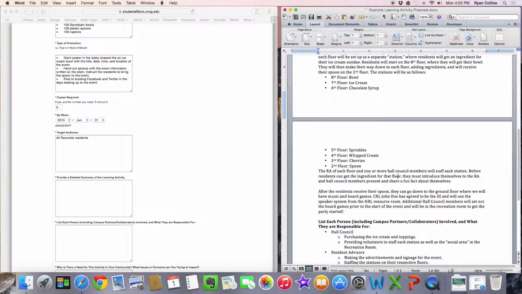After the residents receive their spoon, they can go down to the ground floor where we will have music and board games. CRL John Doe has agreed to be the DJ and will use the speaker system from the HRL resource room. Additional hall council members will set out the board games prior to the start of the event and will be in the recreation room to get the party started.